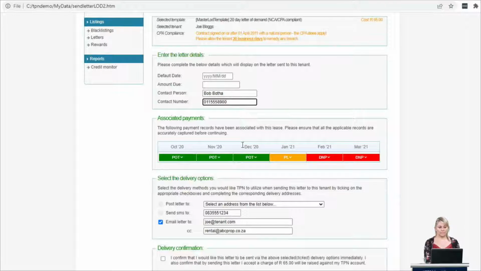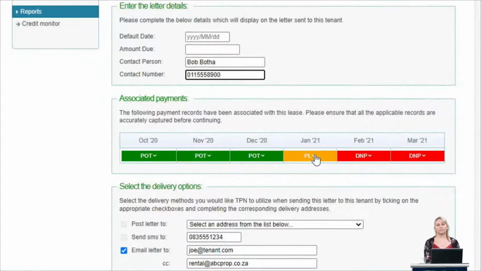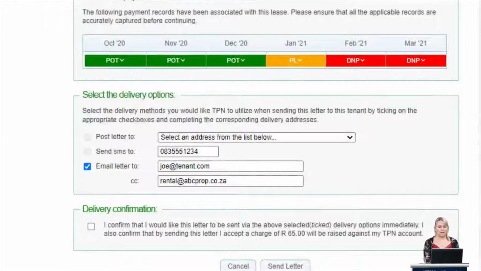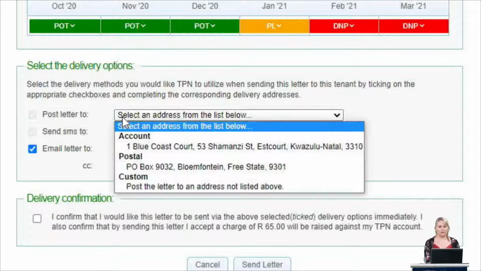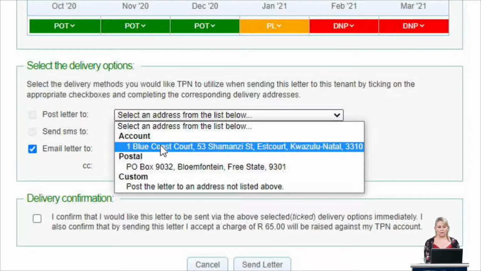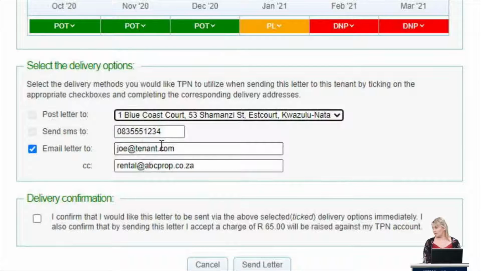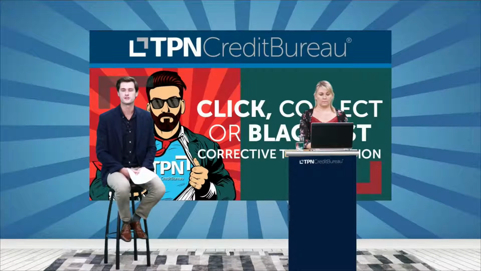The associated payments would need to be updated if you have not done so in the beginning of the month. And then select your delivery option. So obviously the post and SMS are mandatory fields, and you would select your address from here. Anything important to note? So as I mentioned earlier in the webinar, it's so vitally important to make sure that you are sending your notices to the correct addresses.